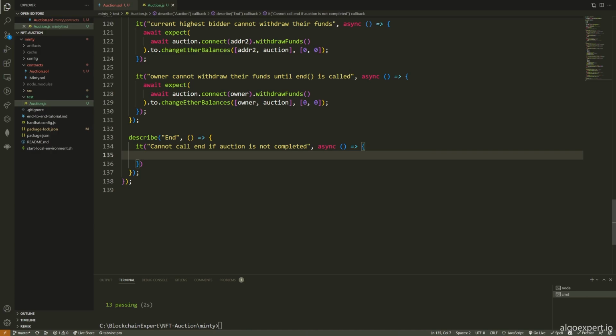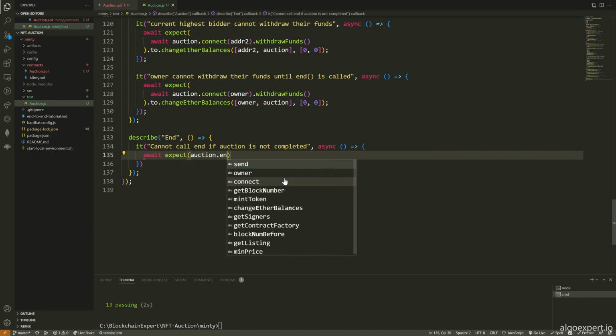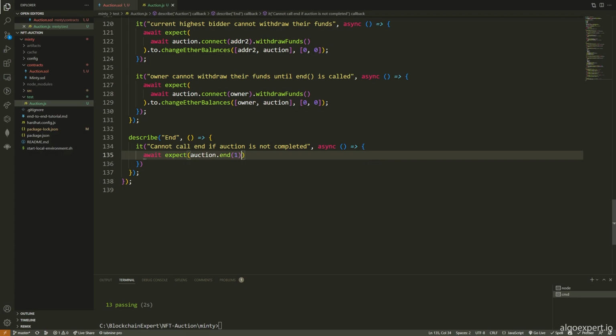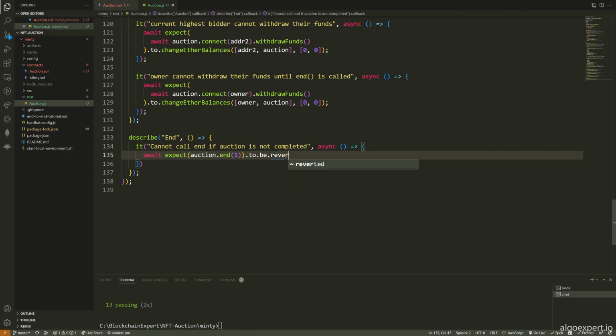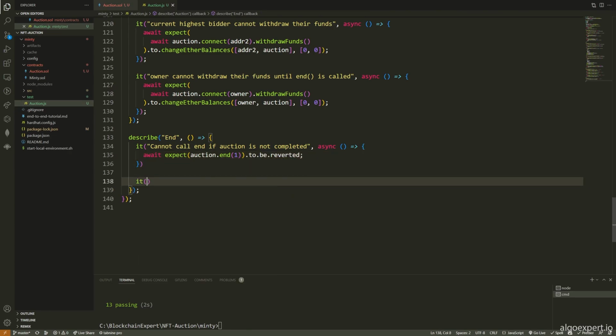Now we're going to come here and I'm going to say await expect auction.end, and we're going to try to end auction with ID 1, which is the second auction. We're going to expect this to be reverted. Okay, we'll do another one here. Now we're going to make sure we can call the end function when an auction is completed. So we're going to say can call end on finished listing, and then we'll also just make a note here that this should transfer the NFT.